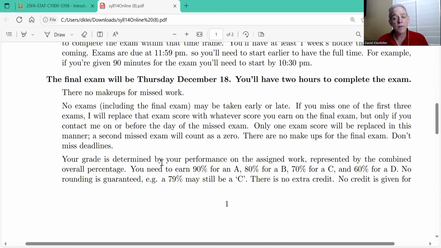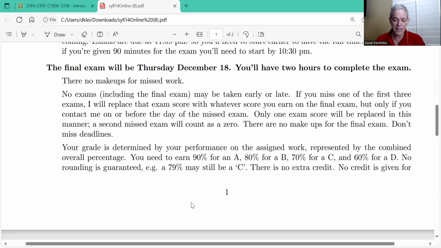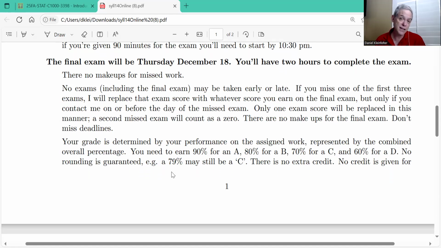Your grade is determined by your combined overall performance on the assigned work. We have the pretty standard 90% for an A, 80% for a B, and so on scale here. COD doesn't do plus-minus grading. It's just A's, B's, C's, D's, and F's. No rounding is guaranteed. So a 79% might still be a C.